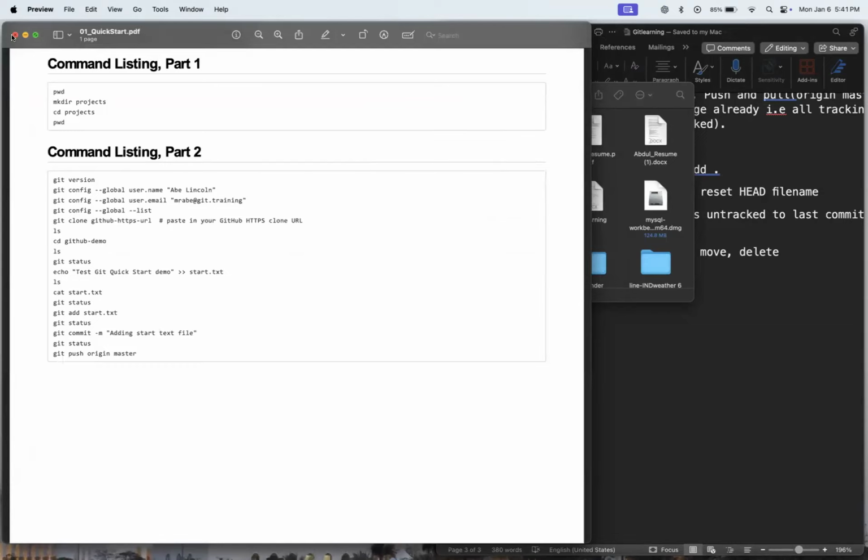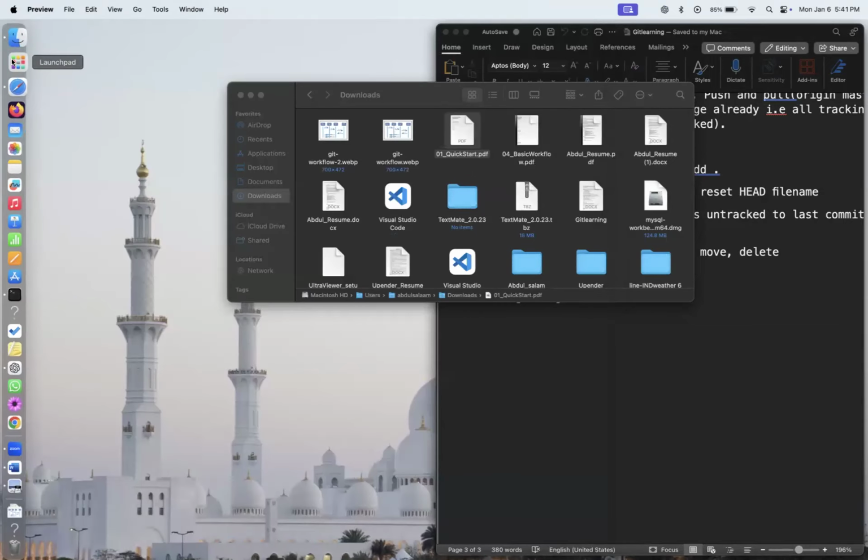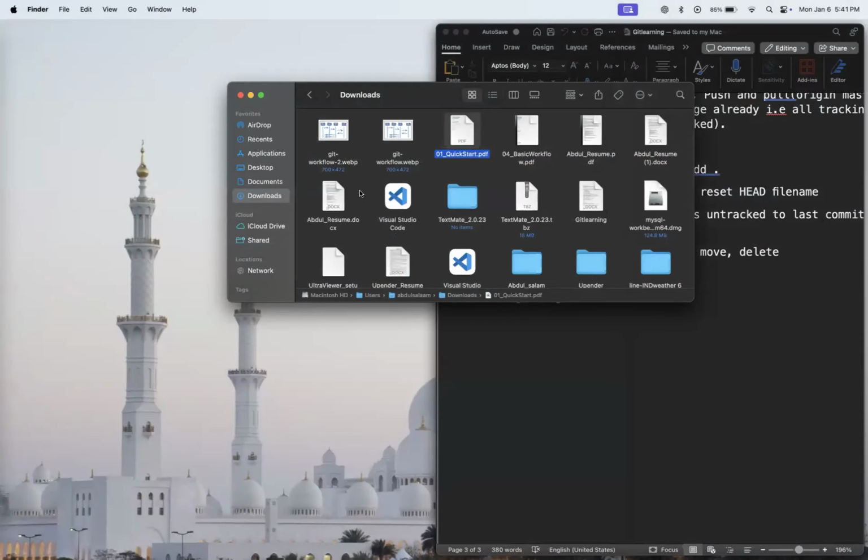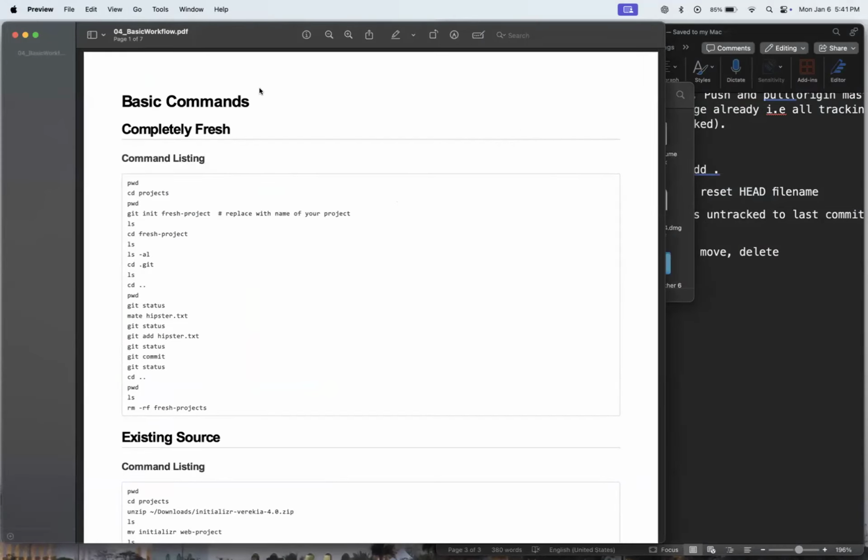And let's cover the different topics now. So basic workflow. These are the basic commands that we're going to cover.